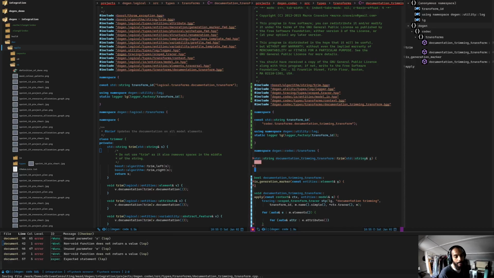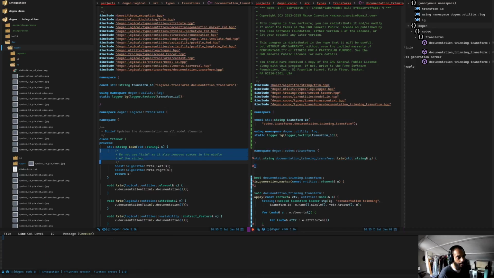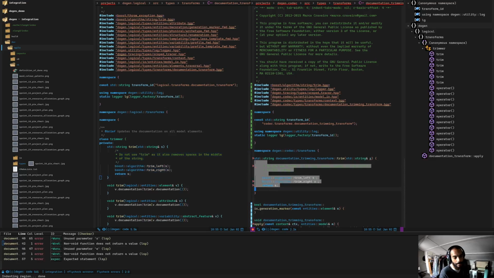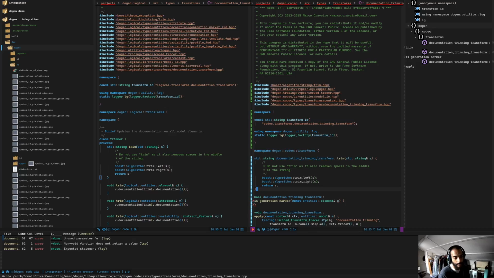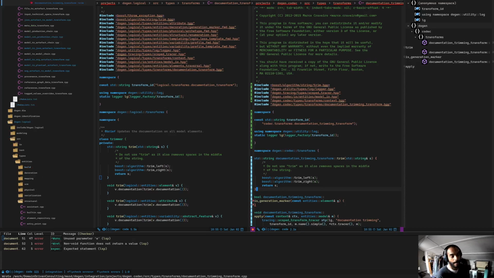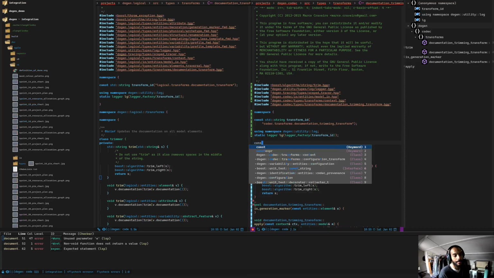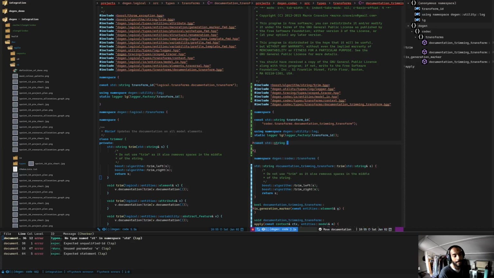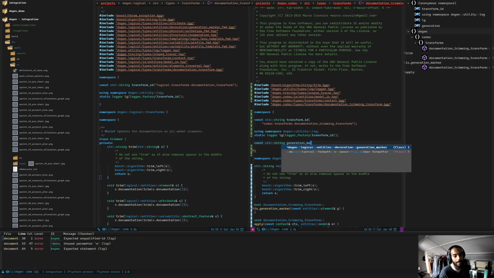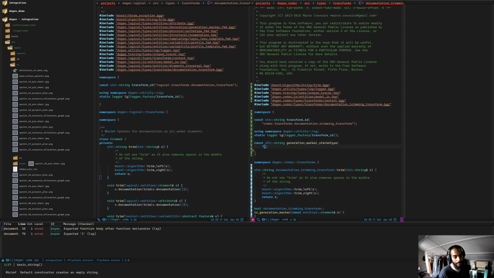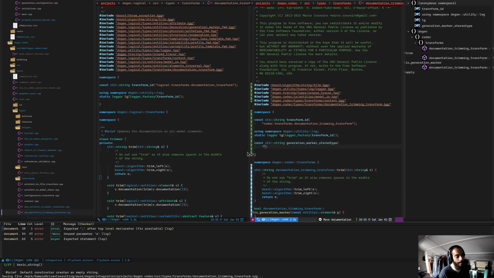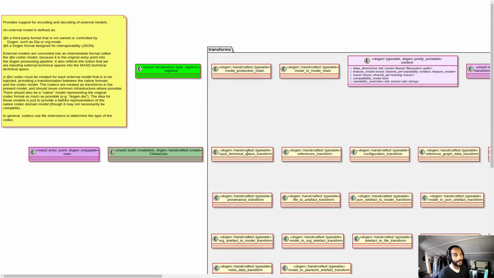So the good news really was that the round tripping was vaguely working. The bad news is that we ended up having to do all this transform work that we didn't really expect. So then, I guess that's what programming is all about. Now then, let's think about this. If we just create a constant string generation marker stereotype, and that will just say something like, well, actually, good question, what would it say?